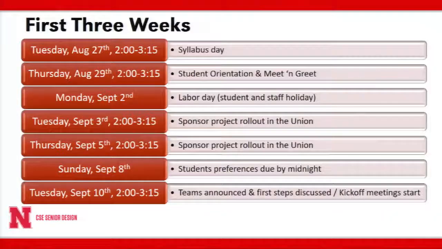So the first 3 weeks of school are going to look like this. Since it is a class, we'll go through the syllabus and then do some orientation pieces for them during the first week, the first Tuesday and Thursday. And then we get a day off, Monday the 2nd.